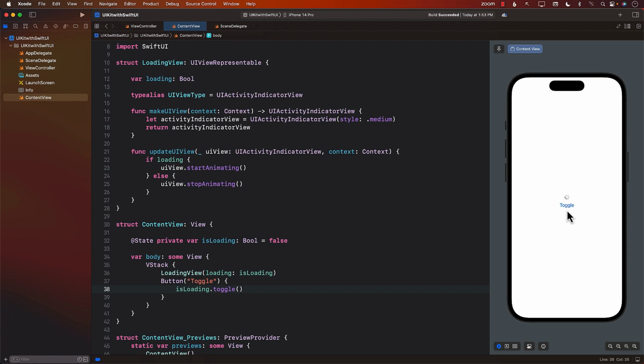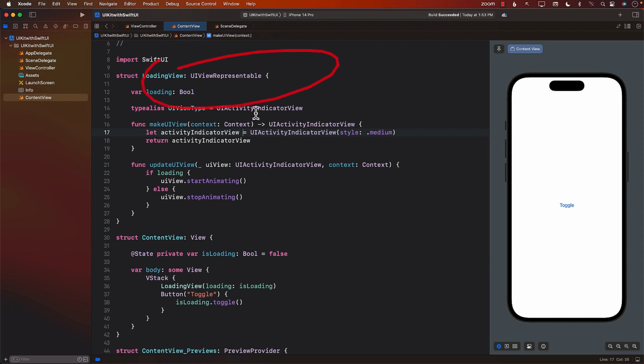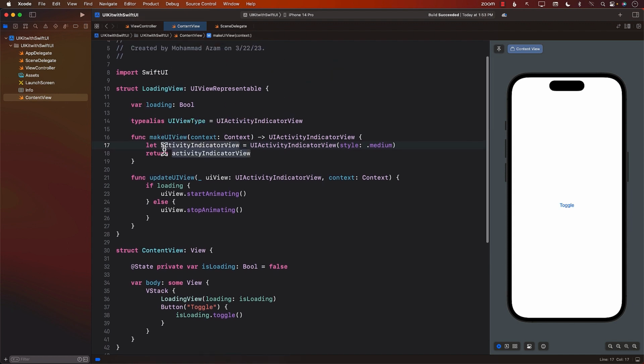Now, if I go ahead and run that, you can see I can toggle. The activity indicator view is visible. Again, I toggle, it's gone. So all of those controls that you have created in UIKit can be imported and used in a SwiftUI view, as long as they conform to UIViewRepresentable.